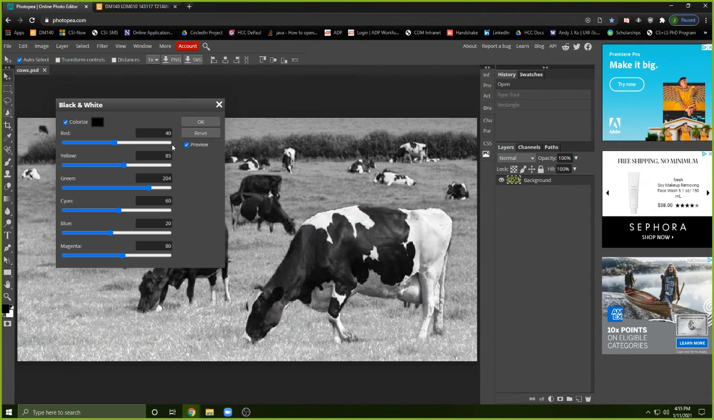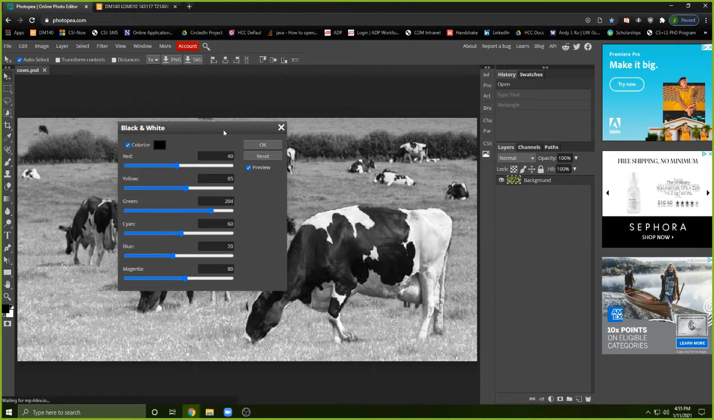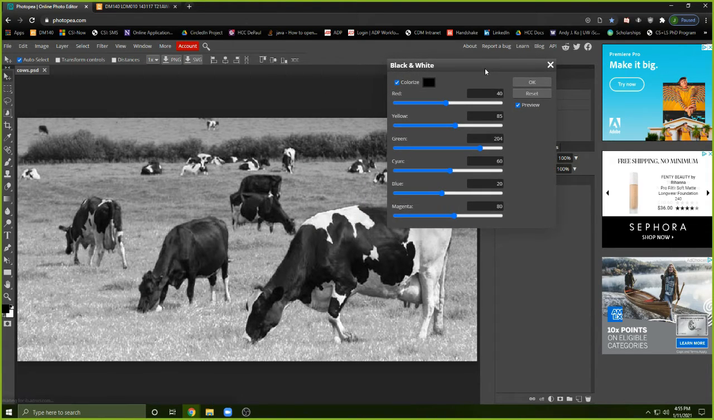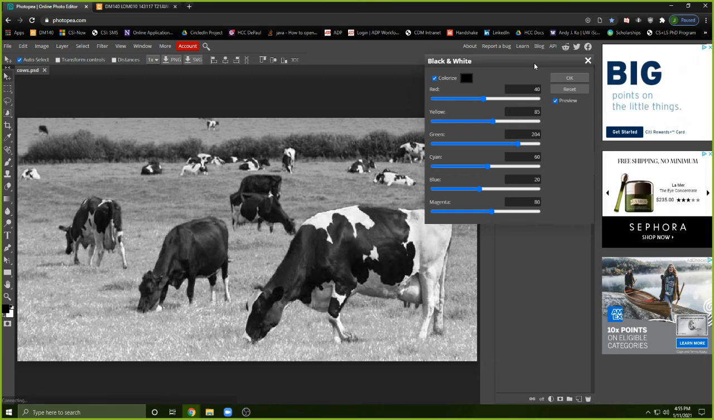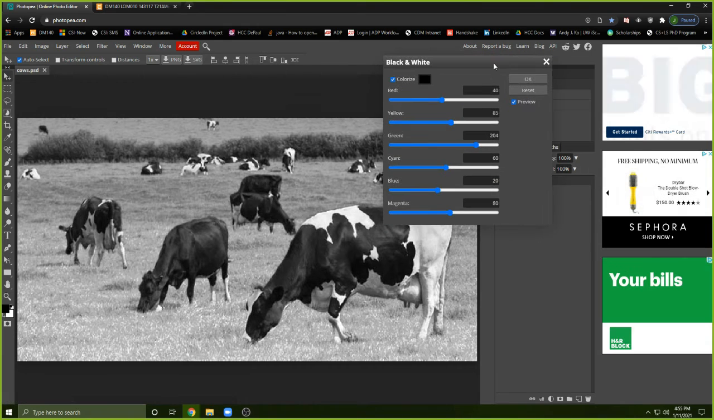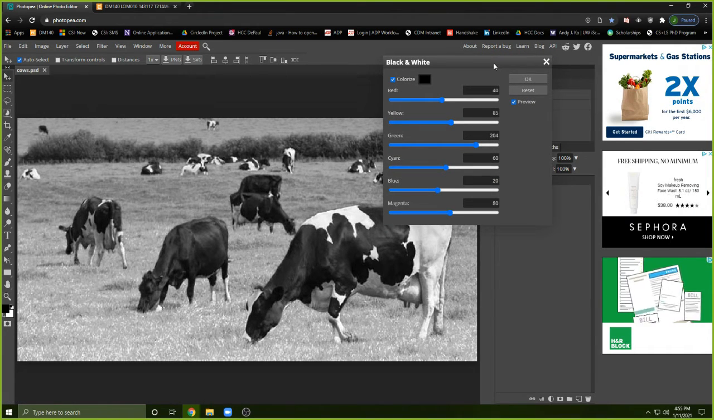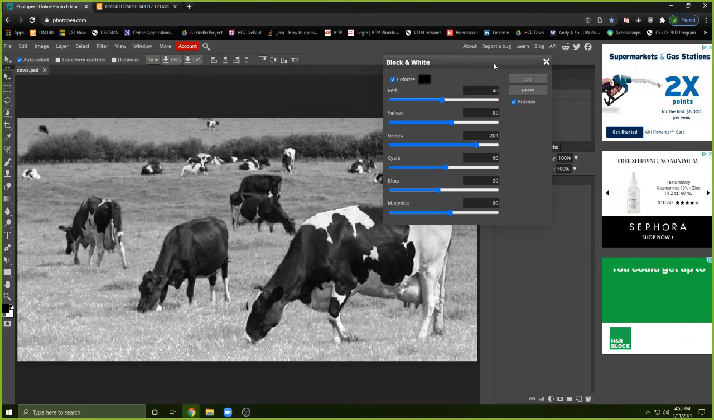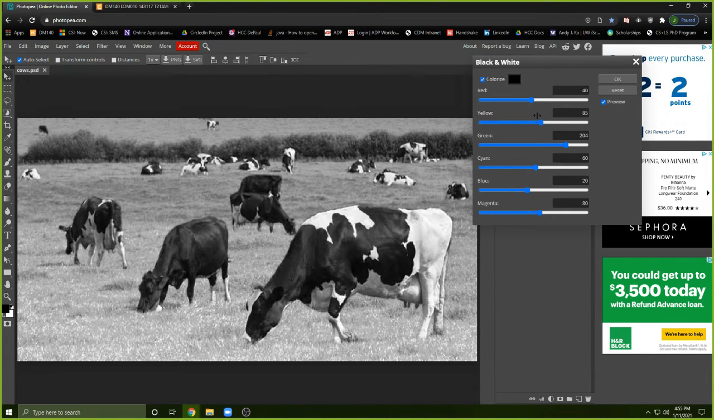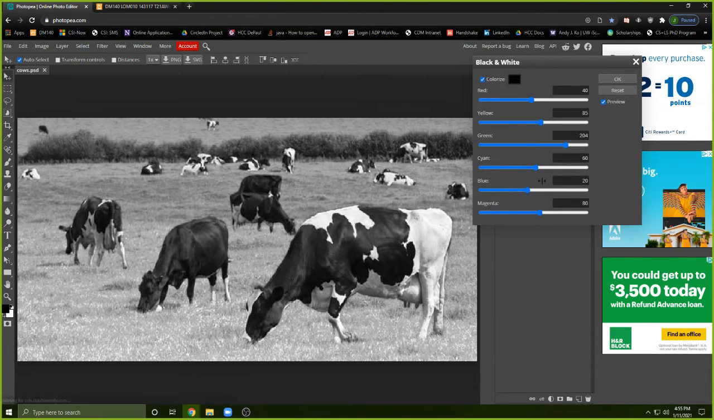If I hit black and white, you'll see that I get a new menu, and these are referred to in your book and in your lectures as context menus. They're just an extra menu that gives context to what you're doing. After you have this layer, you'll see that we get a bunch of options here. So you can colorize it. You can decrease the redness of the black and white image.